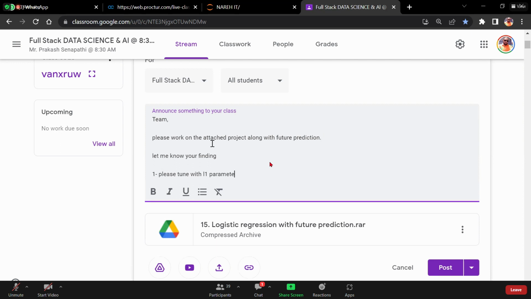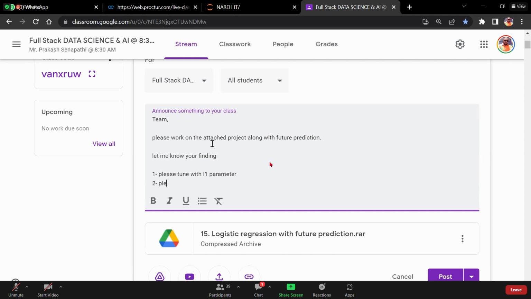L1 parameters. Second one, guys, why I'm saying you to work on this? This is the work you get in interview. If you clear, then only your first round is clear. Now it's your wish. Even though you're working professionals, do what I said. Very simple. So please tune with L1 parameters.